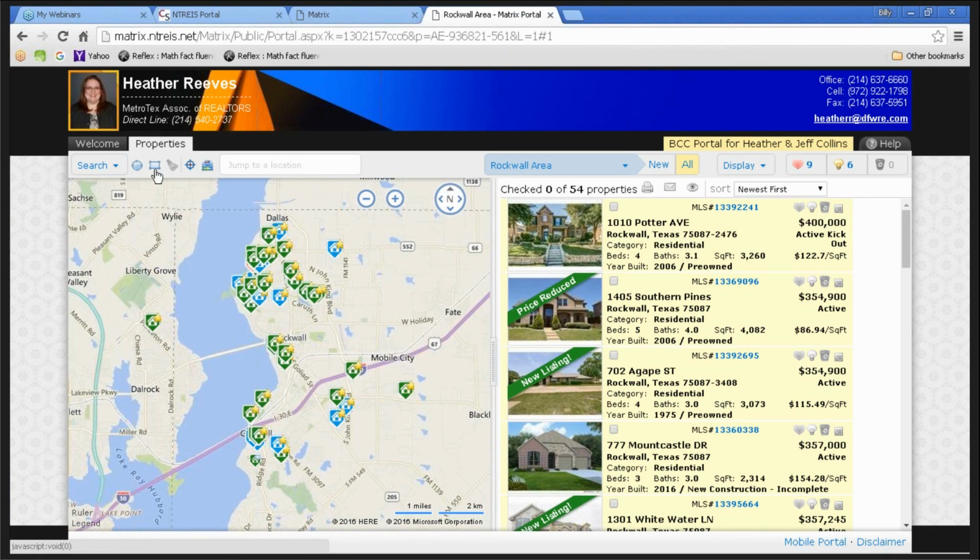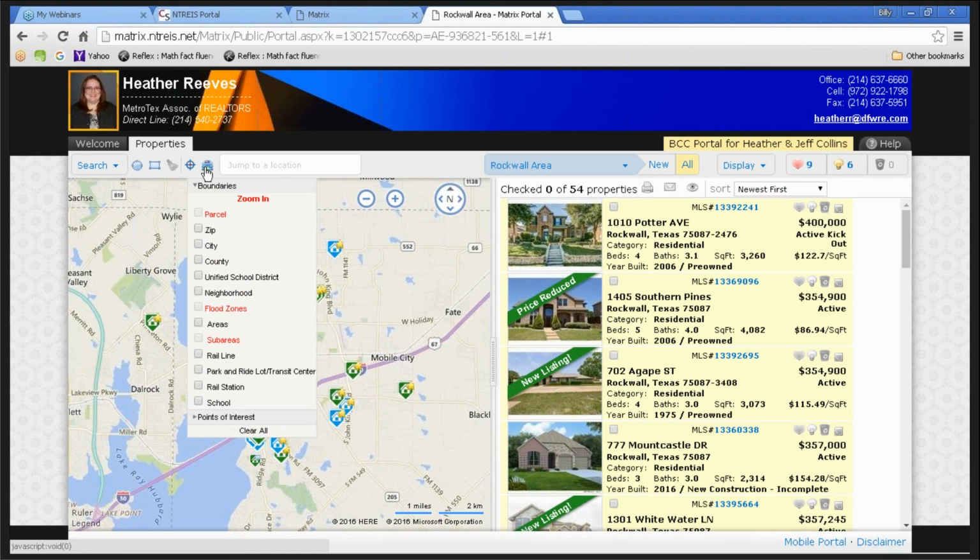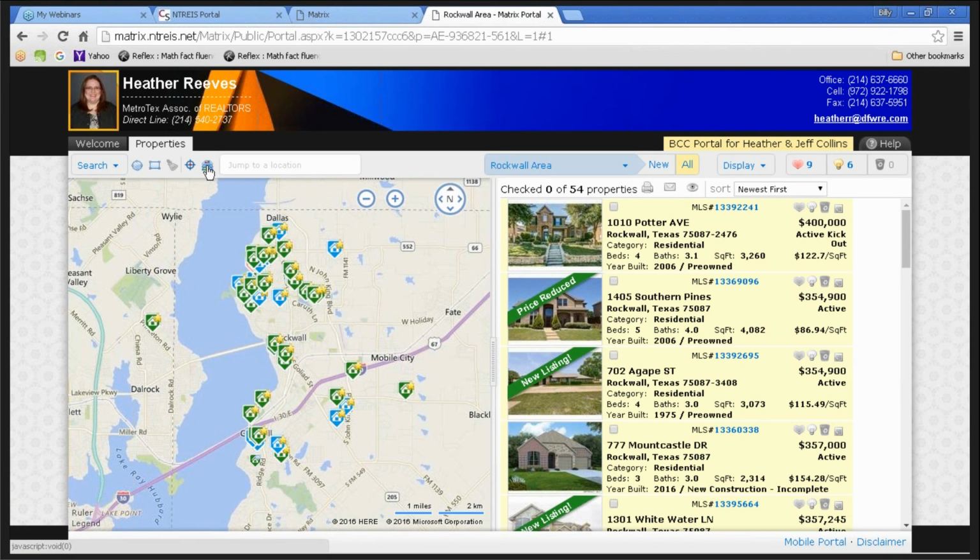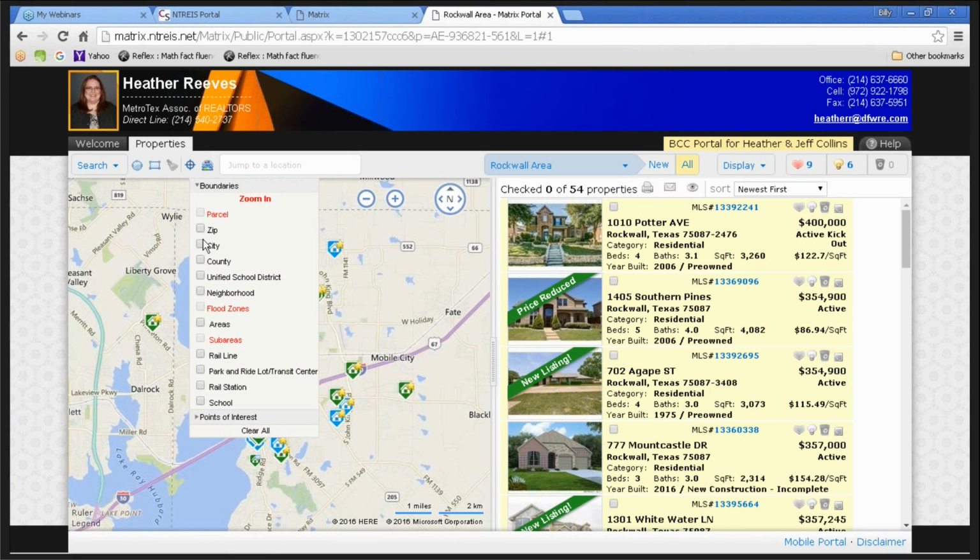Now, they also can draw on the map. If you'll notice, they have the drawing icons and they're identical to what you have in MLS, okay? Now, they also can do the layers feature, which, as you know, this may be very important for them to see what's surrounding the properties that they're interested in. You'll notice in layers, unlike what you have in MLS, you can see additional criteria, but they have boundaries and points of interest.